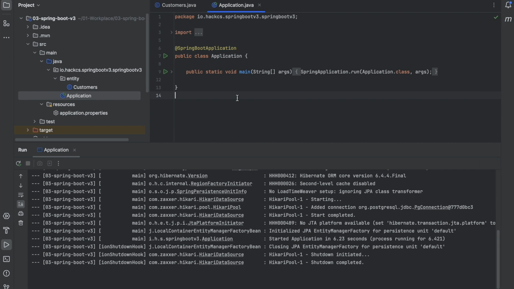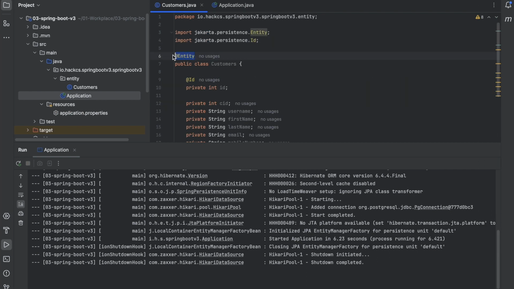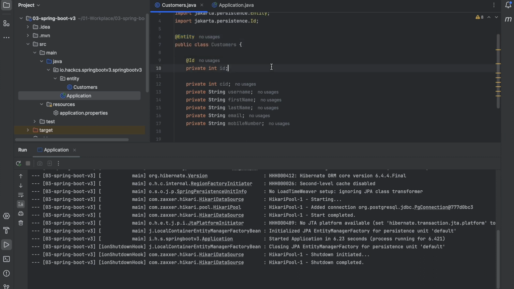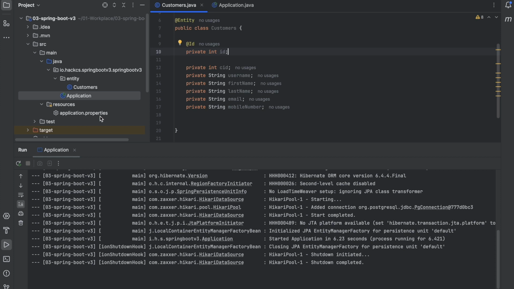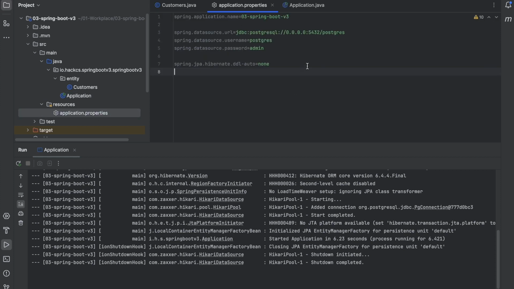So now we'll come back to why nothing is created. We annotated with Entity, so why is it not created? We'll revisit our properties, what we have done here. Because we have added this property, spring.jpa.hibernate.ddl-auto, this property holds 4 values.